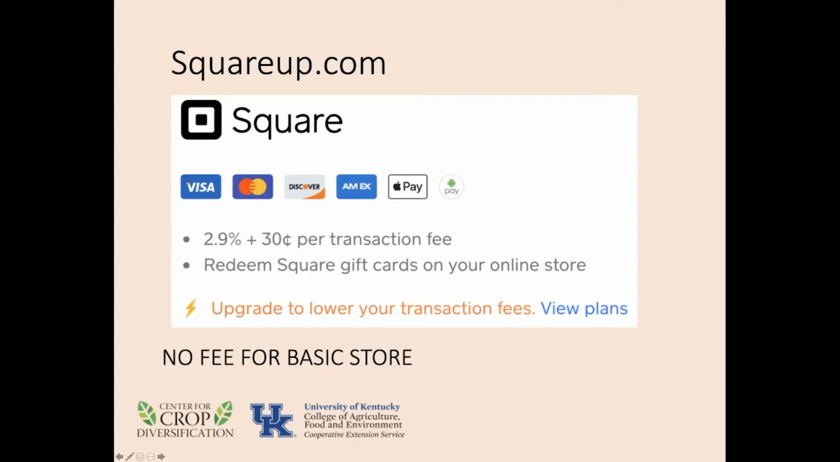The percentage is the flat amount. And Emily says their website says 2.6 plus 10 cents. So 2.6% plus 10 cents is if you are swiping a card in person.